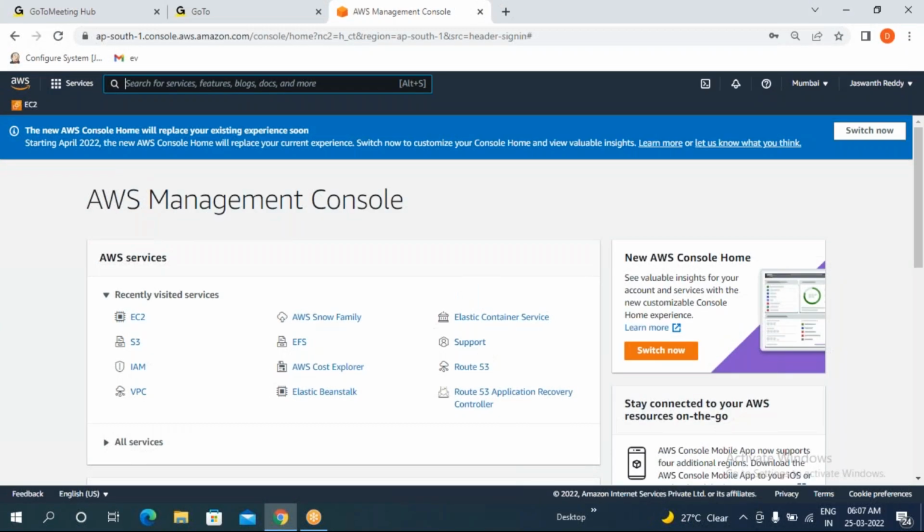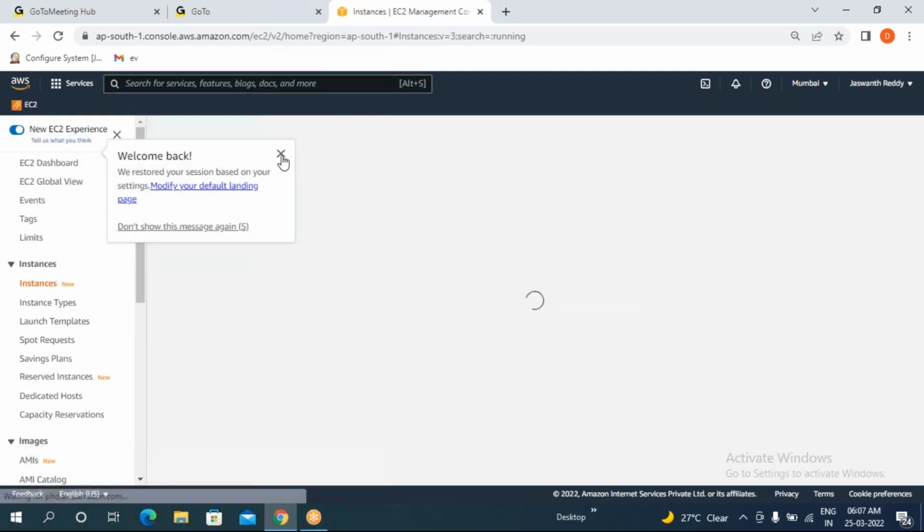Just now I have logged in to my AWS account. Let me launch one instance. Whatever machine I took yesterday, I have terminated. That means I have deleted that machine from my account. Today I want to take a fresh machine and install one more time.